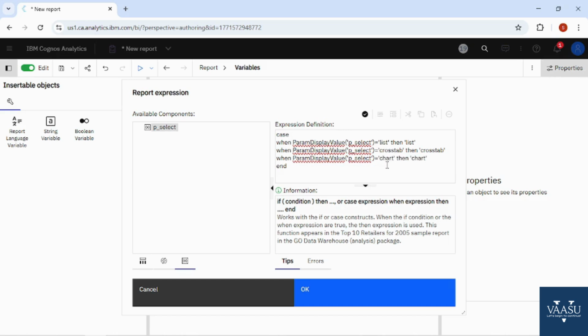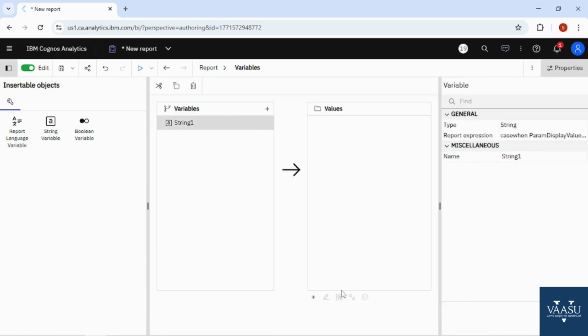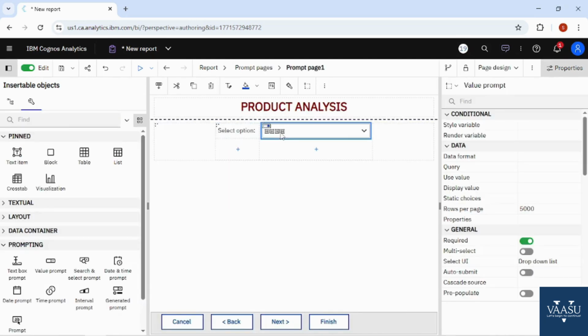So make sure this should be matching cross tab, list, list. I'll validate and see if my condition is working or not. And there are no errors, so we'll select OK. And we'll go back to our prompt page again, and we'll see this is our prompt page which we have created.